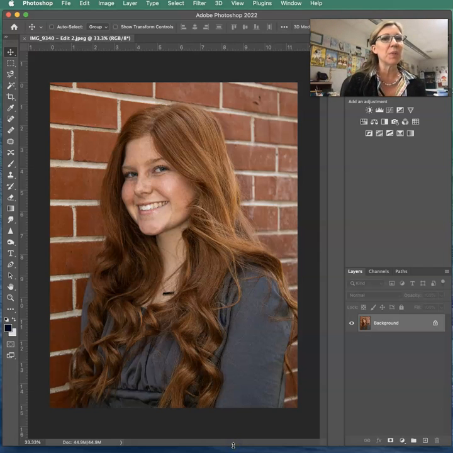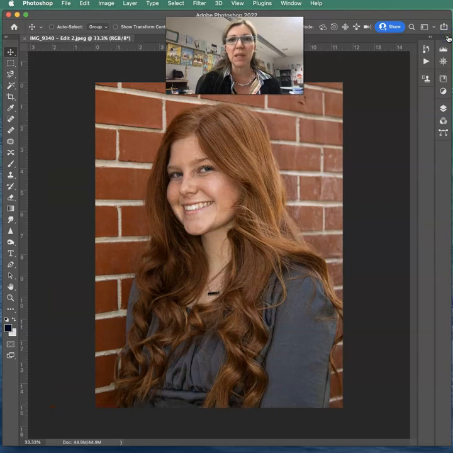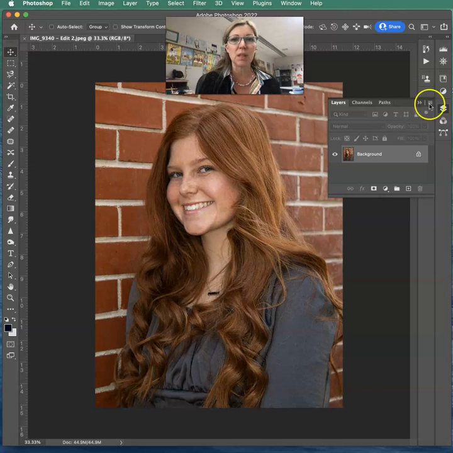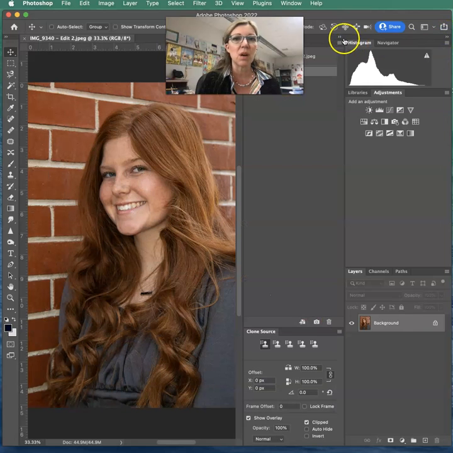Alright, so as soon as you open up your image, File, Open, you should be able to see your layers palette over at the right. If you don't see it, it might just be minimized. So this is what it looks like, two pieces of paper layered on top of each other, and you can see it that way, or you can just open out all of these things.